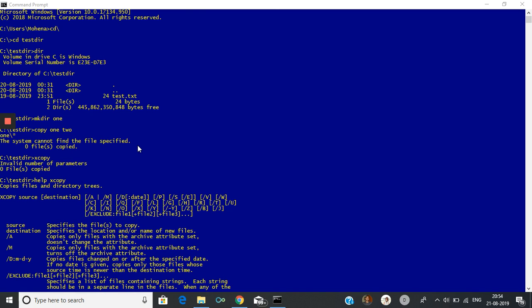In this tutorial, we will learn about the xcopy command that can be used for copying one folder to a new folder, and we will learn about wildcard characters. So we will do two things in this tutorial. First, we will do the xcopy command that is used for copying one folder to another folder.